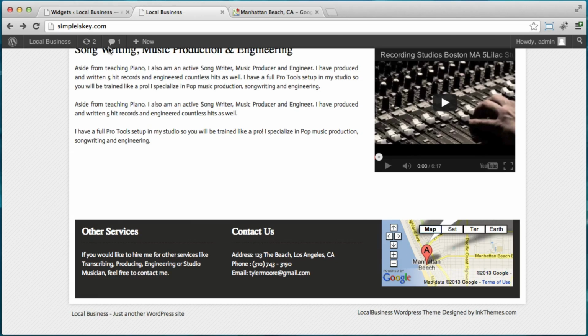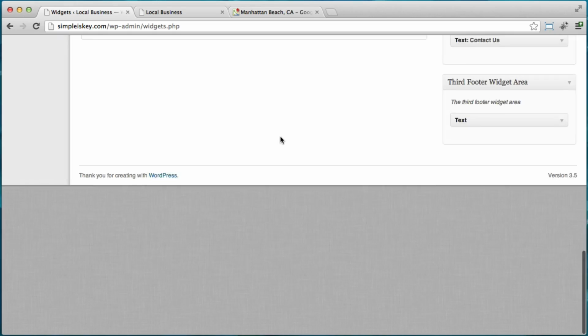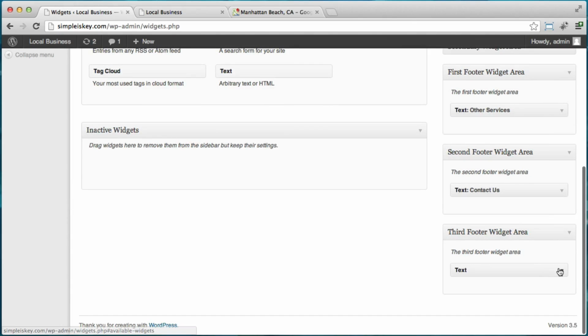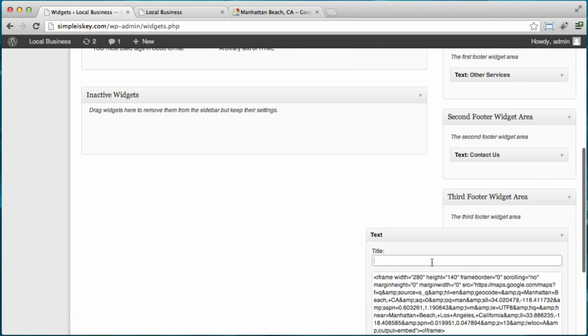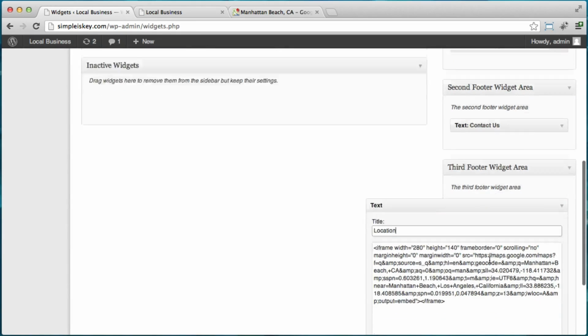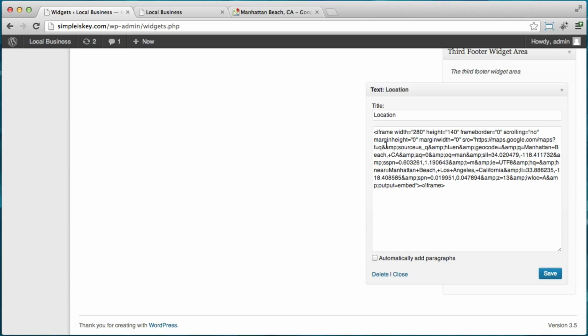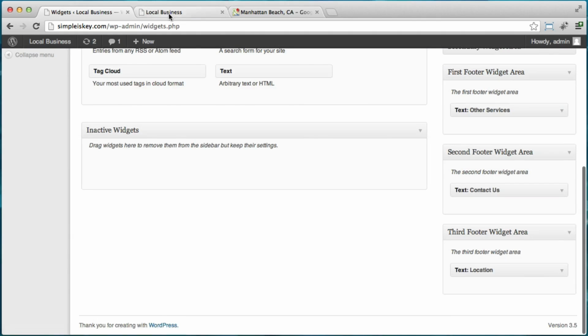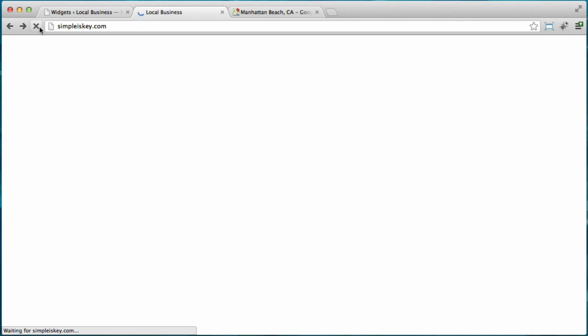So let's go ahead and go back to our widget area. The third footer widget area. That's a tongue twister. And let's put in location in the title and click save. Now when we go back to it, hopefully it'll look all consistent.